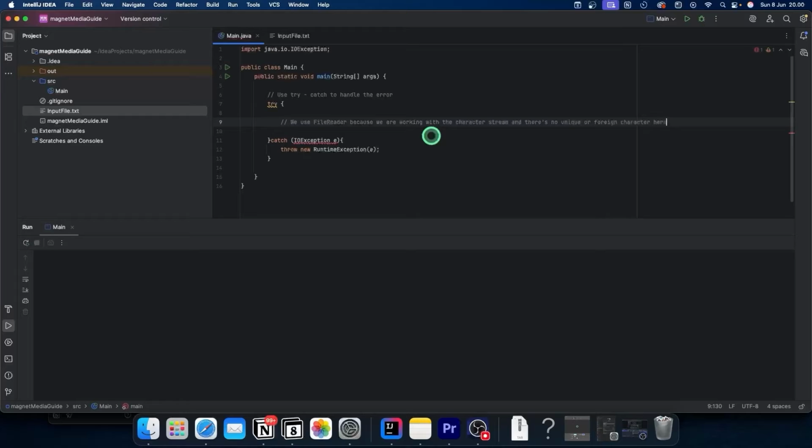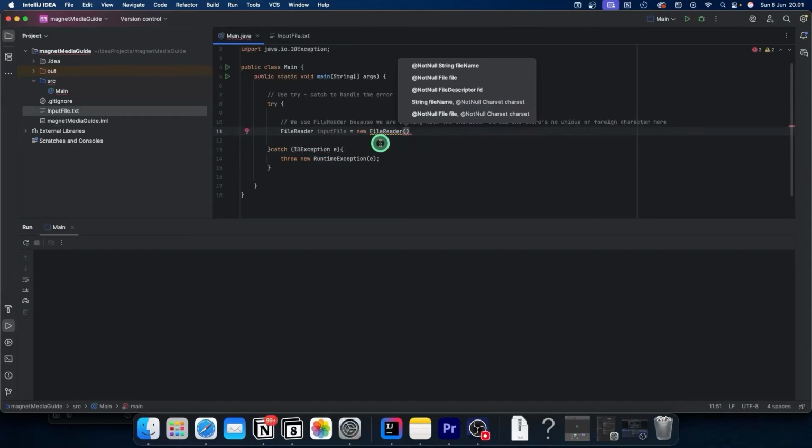First, we'll read the file through an input stream. Since our file only contains plain alphabet characters, we can use a FileReader as our input stream. Let's name the FileReader object inputFile and pass the file name as a parameter when creating the new FileReader.